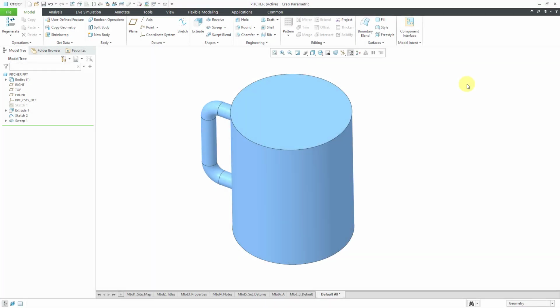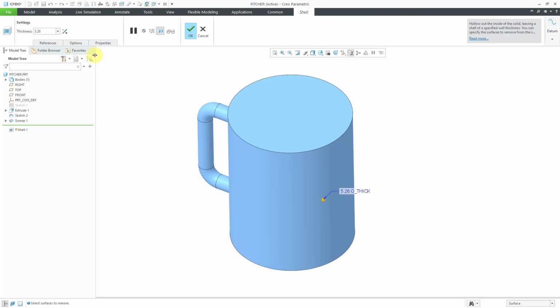All right, let's take a look at the same thing in Creo Parametric. So again, we just have a simple extrude, same dimensions. We have a sweep, same dimensions. To create the shell feature, here is the command. And I'll go to the references tab to show you.